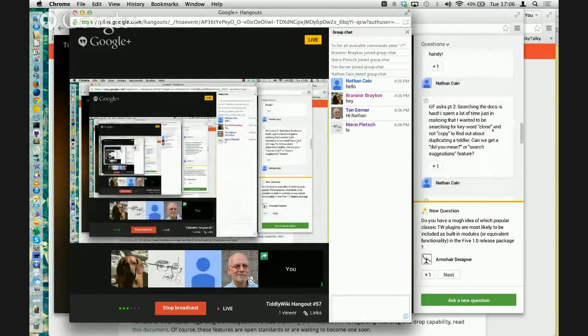Girlfriend points out, searching the docs is hard. I spent a lot of time just realizing that I wanted to be searching for the keyword clone and not copy to find out about duplicating a tiddler. Can we get a did you mean or search suggestions feature? So I think there's two things here. One thing that I can do, with other people's help, is to make the content easier to search.